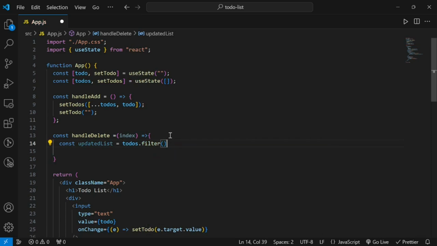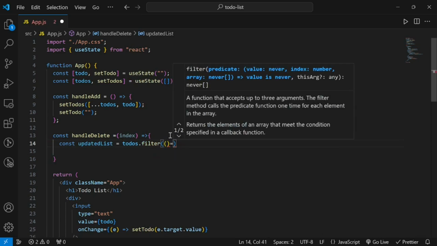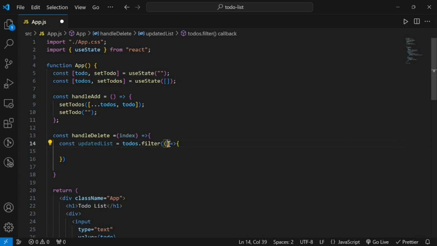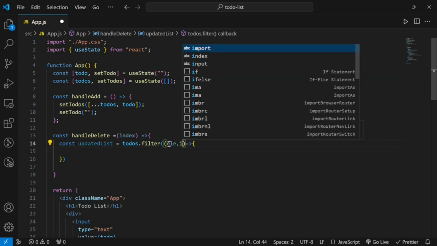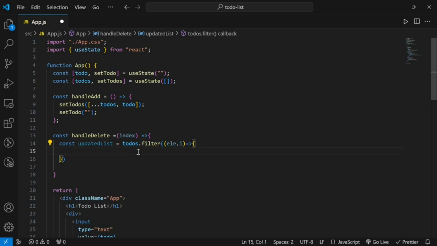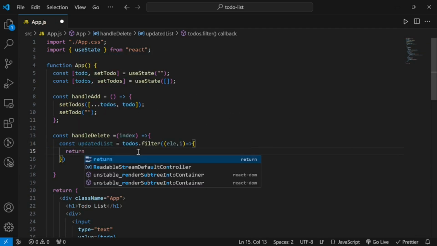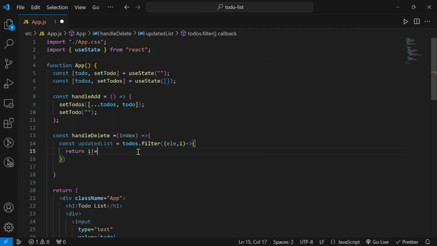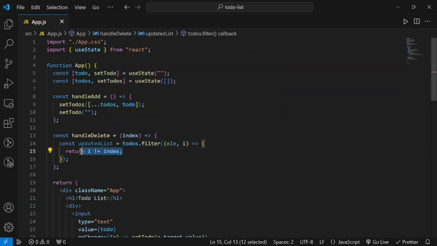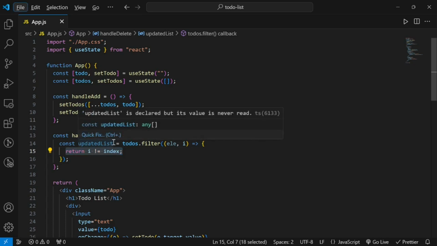So what this is going to do is, this is going to filter based on our condition. So filter will basically give us two things, element and index. So I want that return only those where i is not equal to index. Okay, so this line over here means we need to store our update in the updated list.